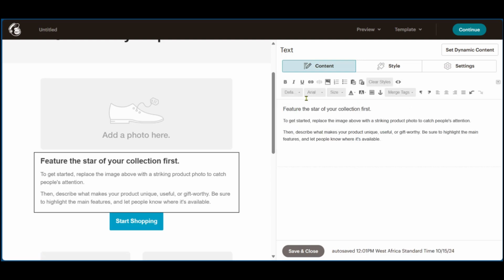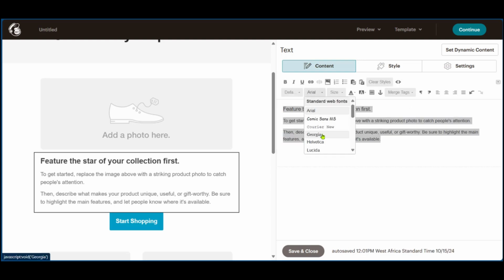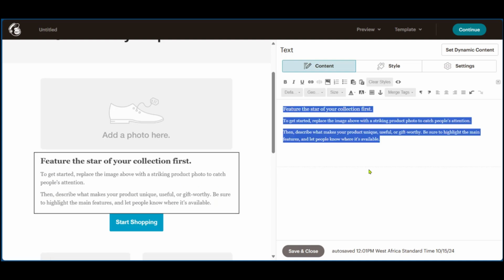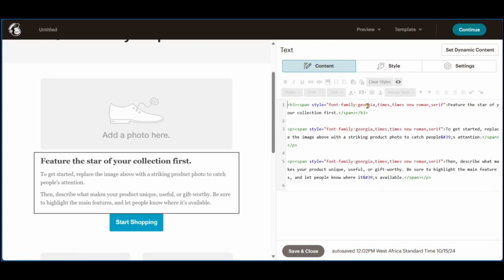And now over here, we're going to select everything and we're going to temporarily change the font to Georgia. Yes, it does change, but if we want to add a custom font, we're going to go over here where we have the two pointy brackets. We're going to click on it, which is also called the source. And here you can see the font family type.